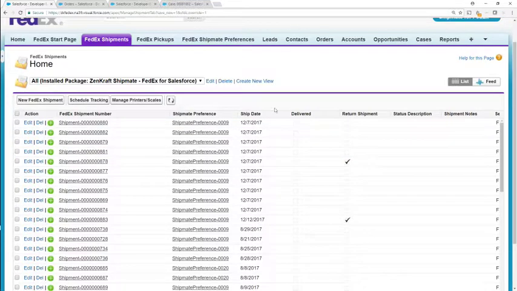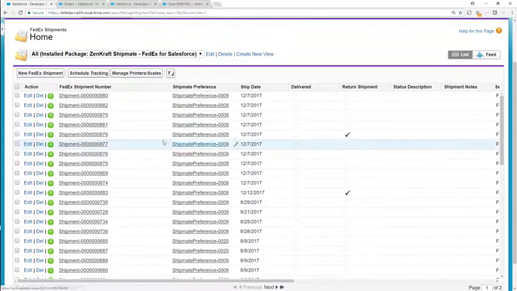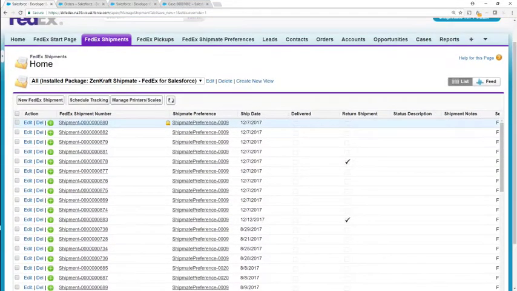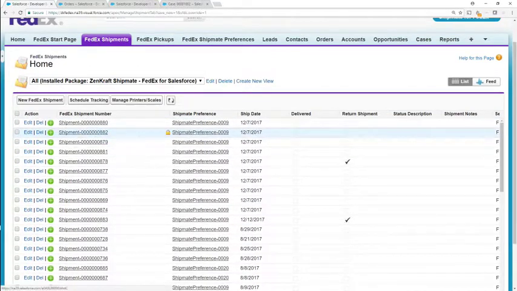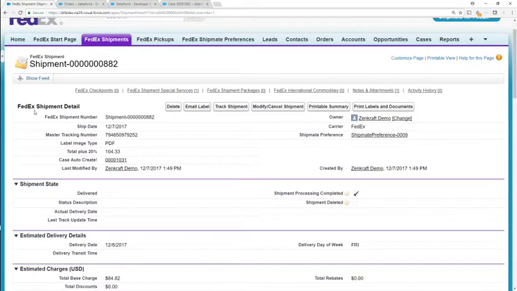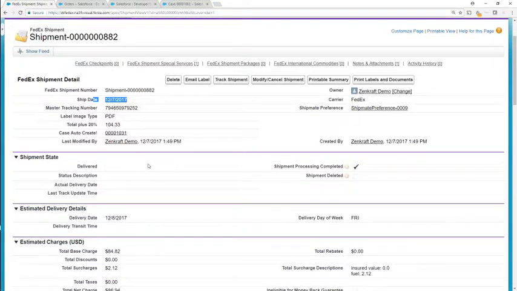So this is a list of all of the shipments that have been created in this org. In this case, they're all FedEx. And if we jump into each one of these records, we can then see a complete history of the shipment. So from the top, we're on shipment number 882. If we move down to the header, we can see there's a tracking number returned, the date it was shipped, and all of the information about this particular shipment is here.